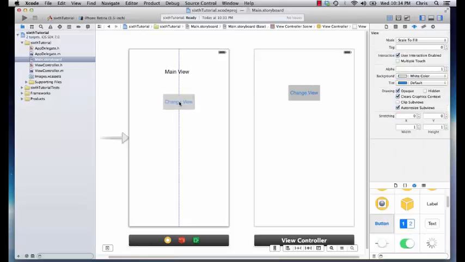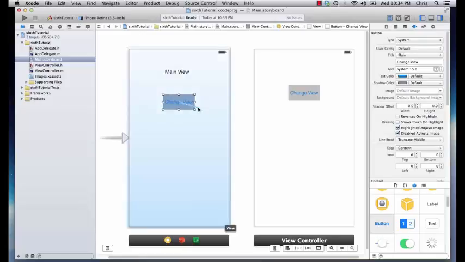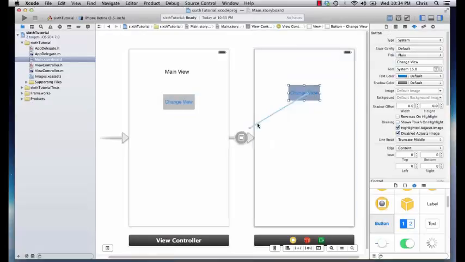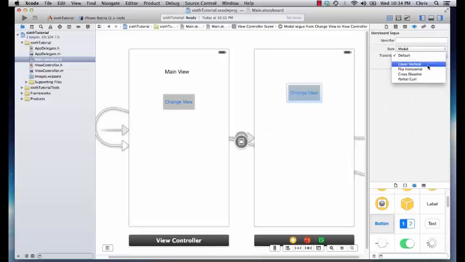And what we can do is right click and drag to the opposite view, and we'll say modal, and then we'll click on the segue and set the transition to flip horizontal. Then we'll go to this change view, modal, and we'll click on it and make this transition cross dissolve. Alright, now let's run it.